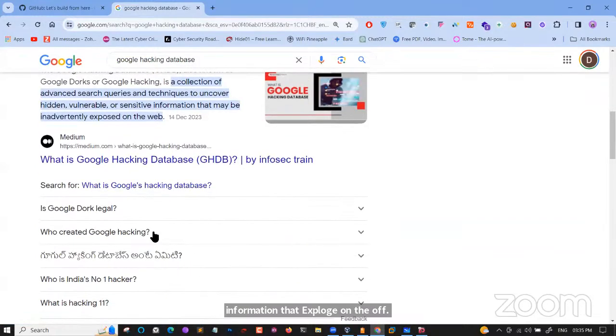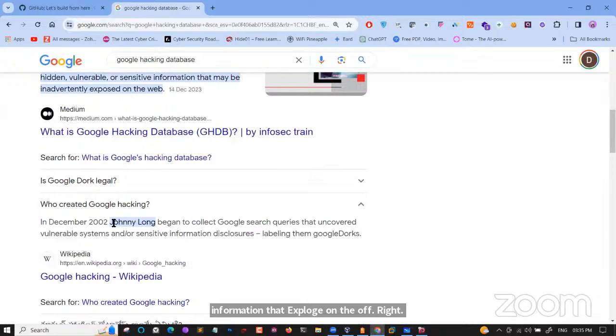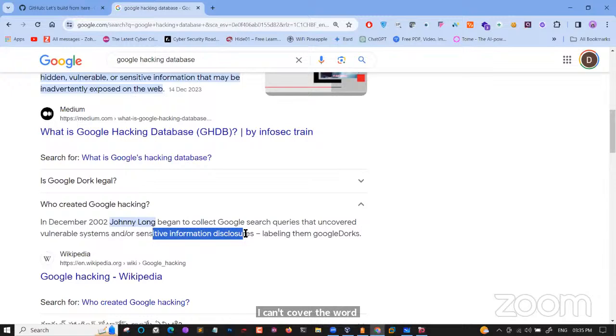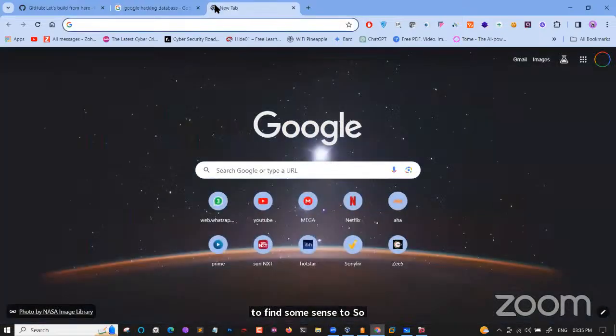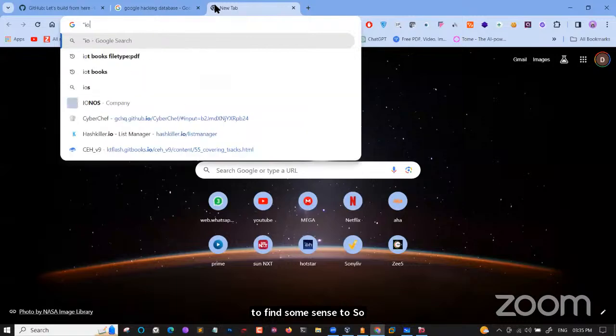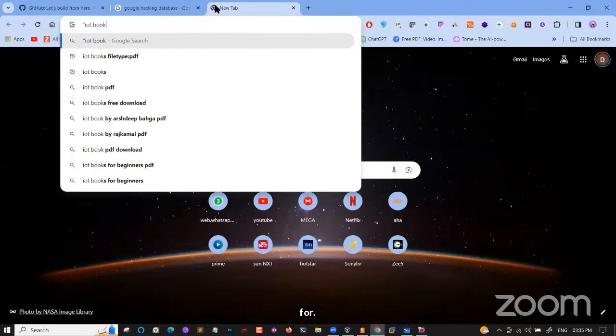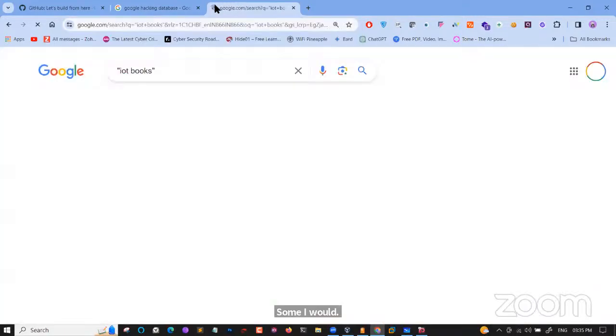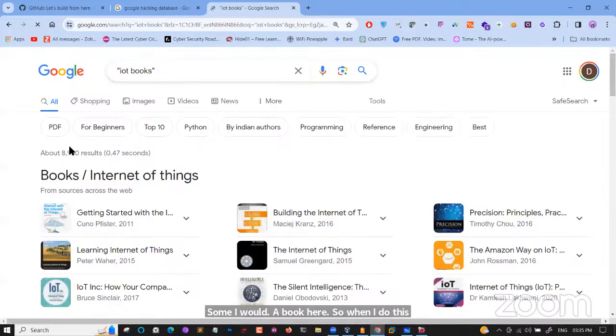So who created this Google Hacking? In December 2002, Johnny Long began to collect Google search queries that uncover vulnerable systems, sensitive information, and even disclosures also. Even many penetration testers use these Google Dorks to find sensitive information. So for example, let me search for some IoT books here.